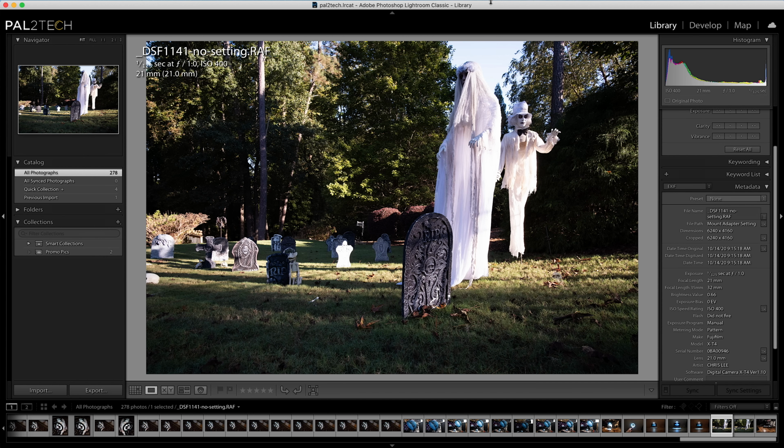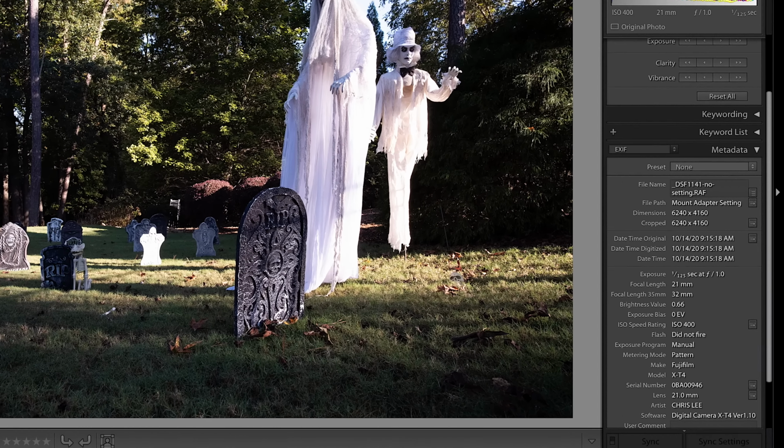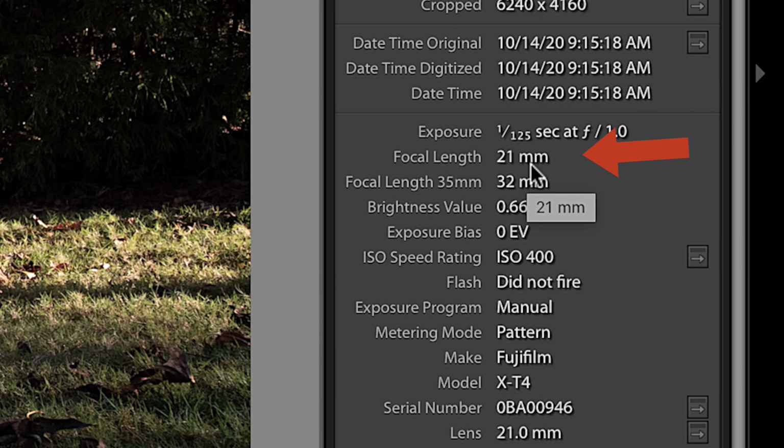I shot this photo with an X-T4 using the Rokinon 12mm manual lens. But have a look at the EXIF data, 21mm. That's not correct. The camera had no idea of the focal length of this lens, and so we need to tell the camera what kind of lens we are using.